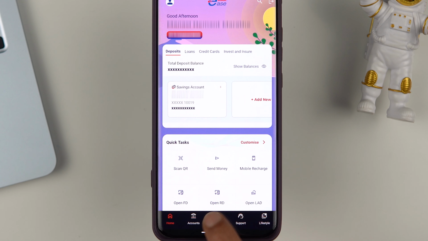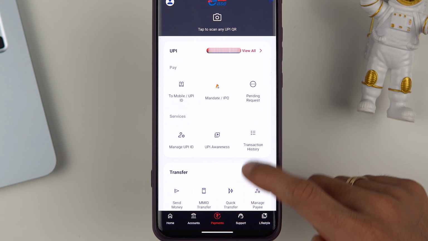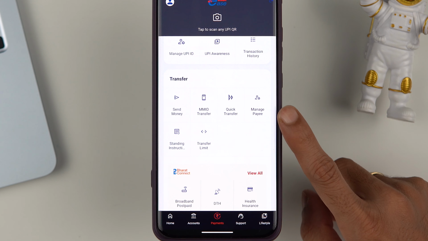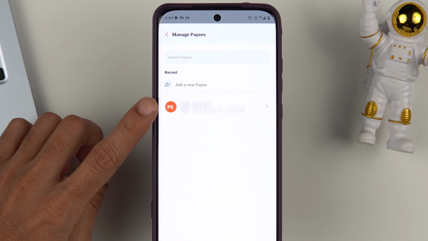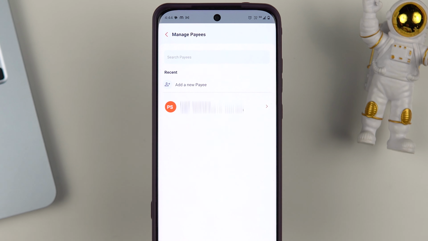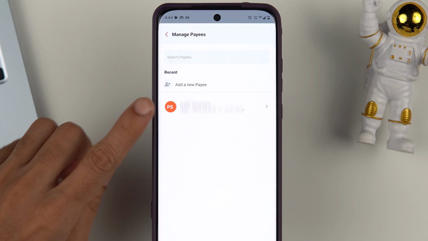You get multiple options on the home page itself, but as I said, if you want to add a beneficiary in this particular application, then you can directly go to payments, and in payments, if you go down, you get an option of manage pay. So you can select that option, and if you have already added any beneficiary or payee account, you can check it out over here.